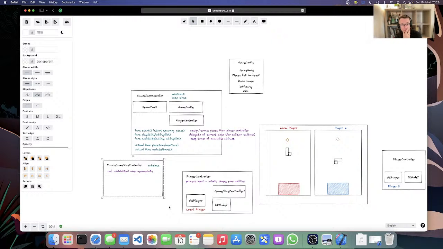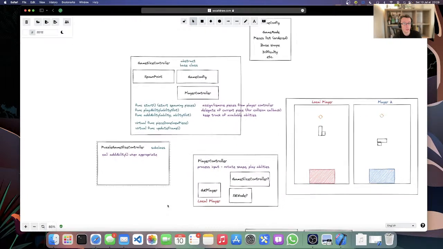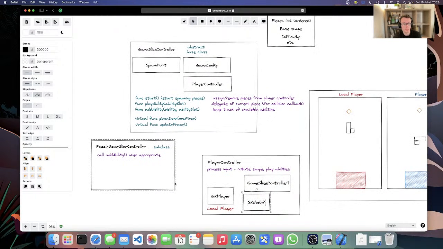All right. So what do we have now? We have the game slice controller. Very bad name. The more I think about it, oh my god, I'm bad at naming. Player controller processes input, rotates shapes, plays abilities.